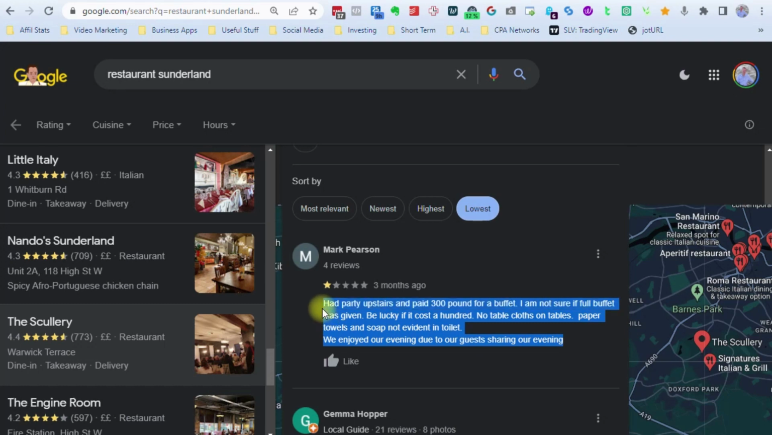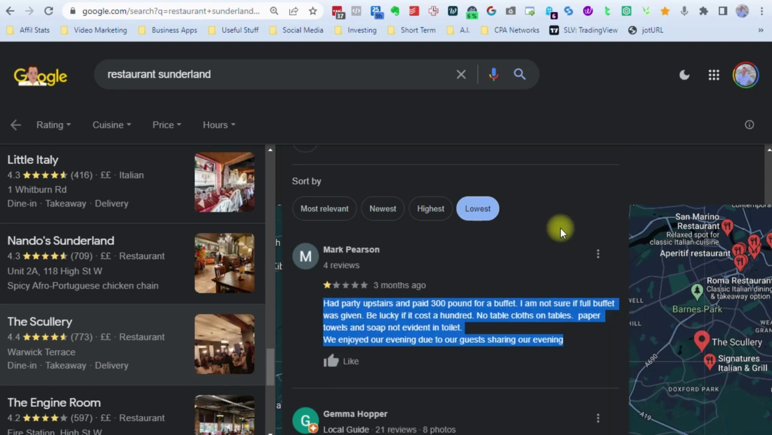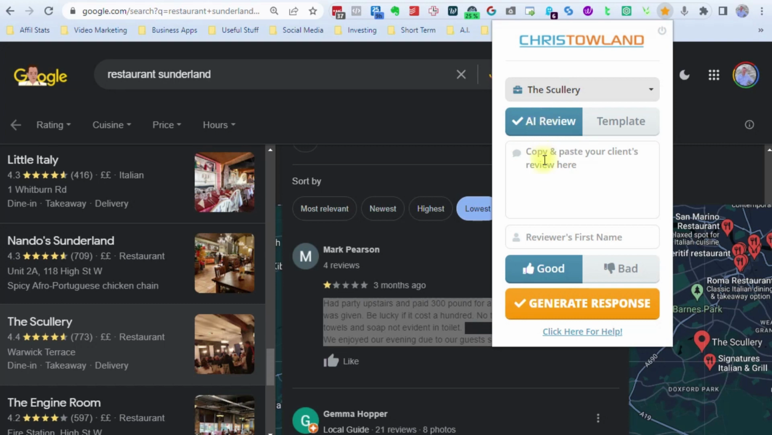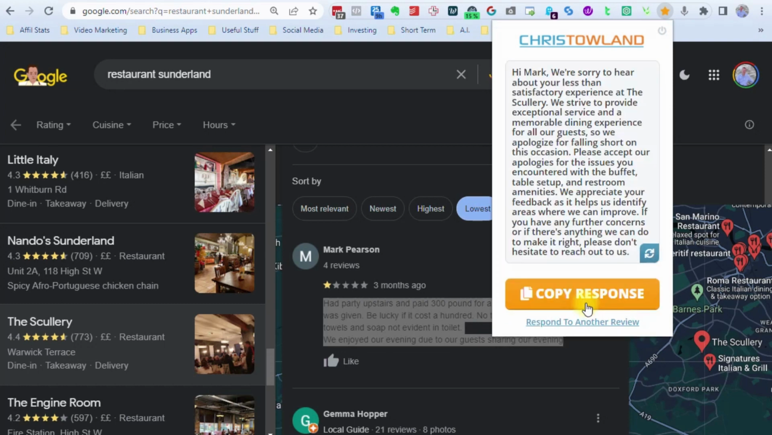So let's see how the AI copes with that. So again, I'm going to copy it. I'm going to come up and click our gold star. We are clicked on AI review, which is correct. We paste the bad review in there. We want to put in the person's name. This time it is Mark. This time it's a bad review, and we then generate response. And let's see what the AI comes up with for us this time.